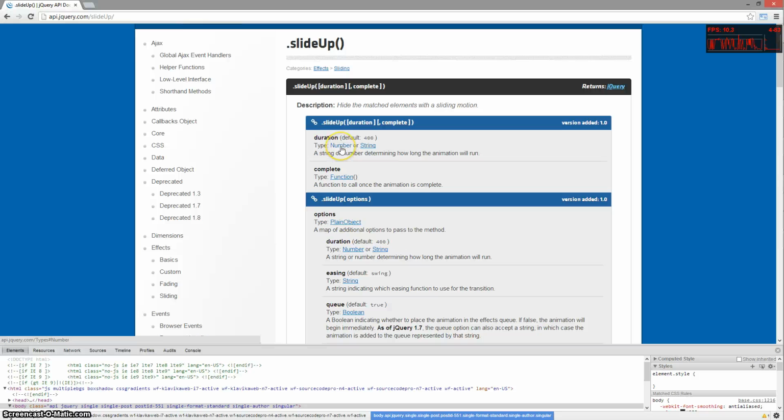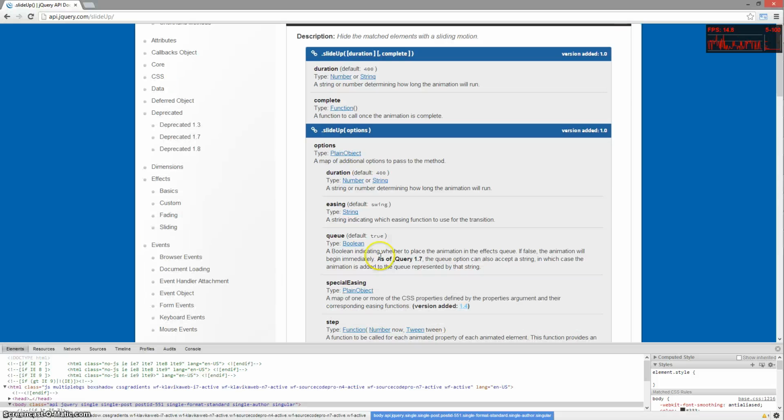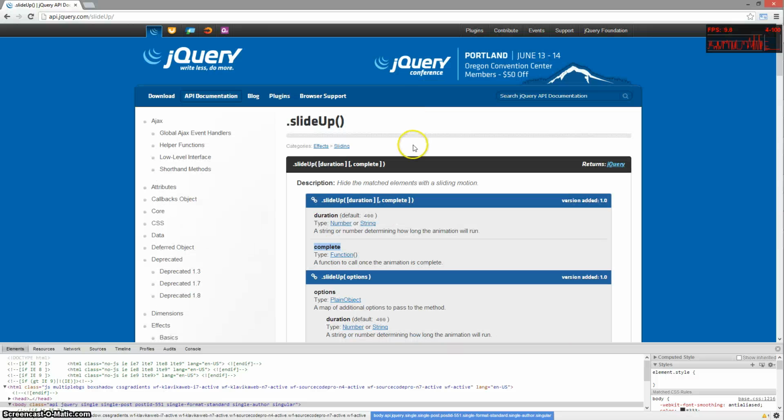So the numbers could be, for example, 100, and it would be quite quick, or it could be 1000, and it would take much longer. Or you could have the strings slow, fast, and various other string values which essentially relate back to this number, and you can find them on your own in the documentation. And then complete is a callback.